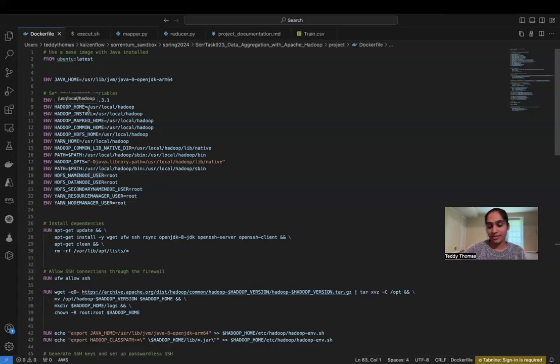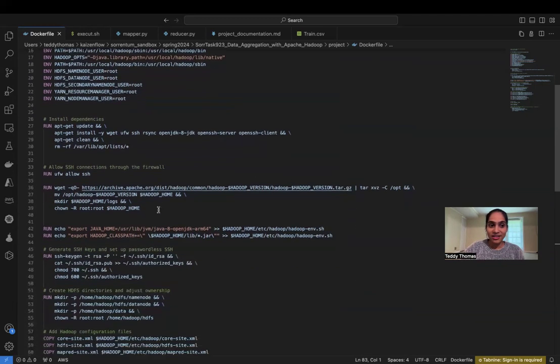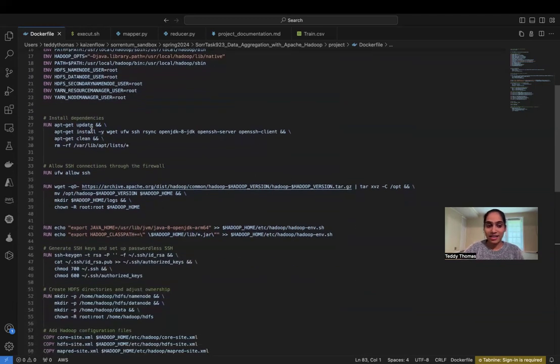And here I set the environment variables for the Hadoop Distributed File System, like name node, data node, and secondary name node for HDFS, and for YARN, Yet Another Resource Negotiator, the resource manager and node manager. Then I install the dependencies like wget, SSH, and OpenJDK, and all the dependencies that are needed for the project.